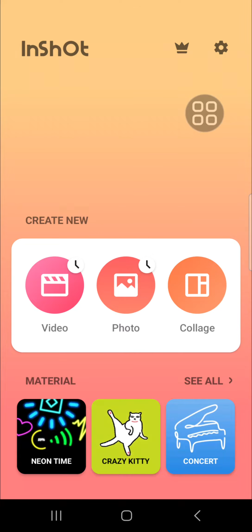In today's video, I'm going to show you how you can enhance your photo quality on InShot. Okay, let's get into it guys.